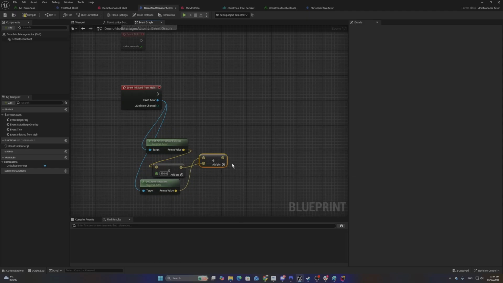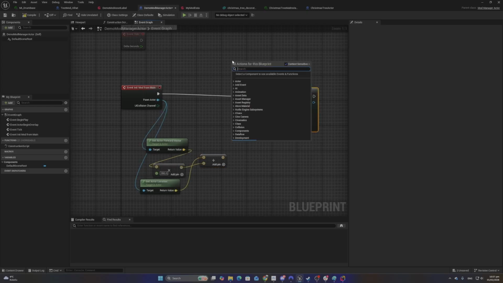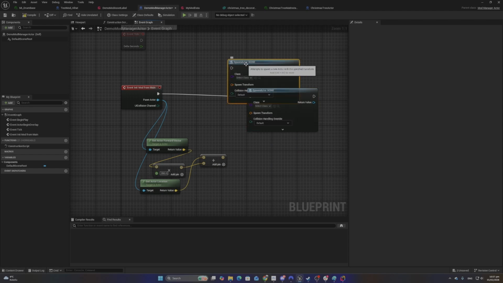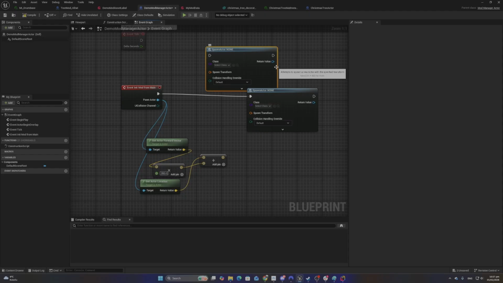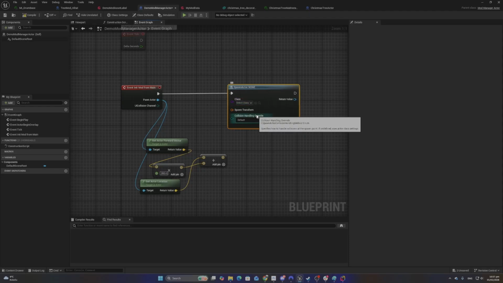So we have the forward vector, actor location, and then we can just spawn actor from class. This is a very common function, the spawn actor from class function, used to, as the name suggests, spawn an actor in your world, in the virtual environment you have created. And the actor class to be spawned is, as you would guess, the Christmas tree actor. Once you start writing it, it should appear.